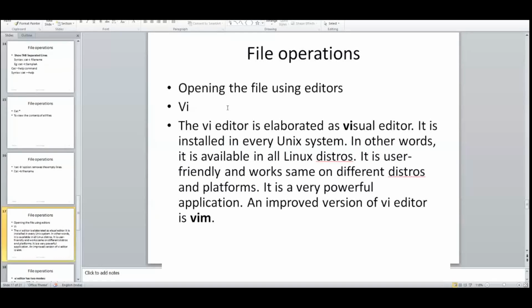So here I'm creating a file by using vi. That is the visual editor I'm using. The vi editor is expanded as visual editor. It is installed in every Unix system. It will be in Unix and in Linux, any Linux OS versions, we will be using these editors. We can use vi, we can use Vim, we can use gedit also. In other words, it is available in all Linux distros. Distros are nothing but Linux distributions: Fedora, Debian, Ubuntu, Elementary OS. In all the Linux versions it will be available.